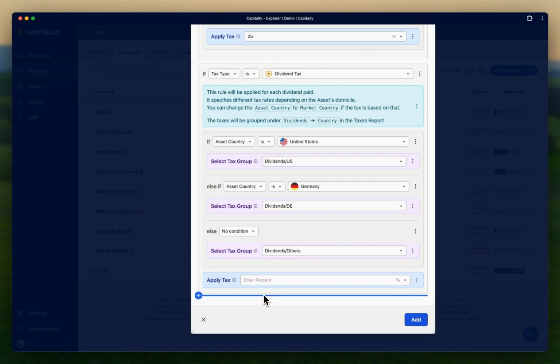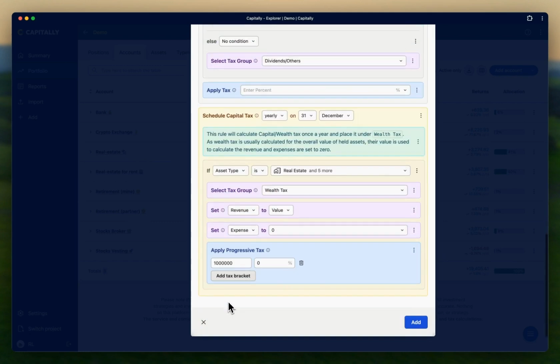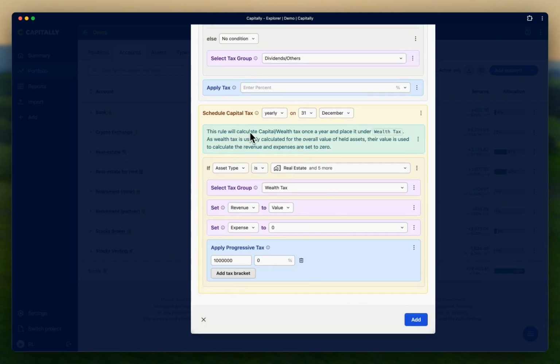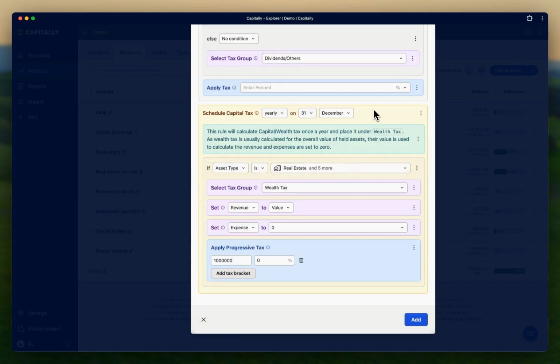In some parts of the world, a wealth tax is required, which means you are taxed on what you have, not necessarily on the income you have generated. There is a preset for that called capital tax on value. This works by scheduling a capital tax event yearly on the last day of the year, and it is configurable. All statements within a rule will be evaluated as usual with the tax type set to capital tax, along with all statements within the schedule block itself.